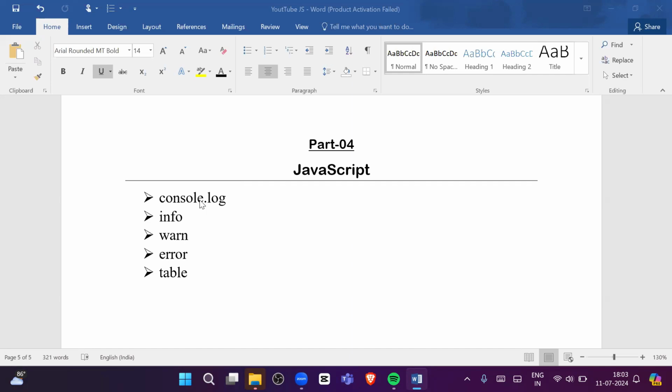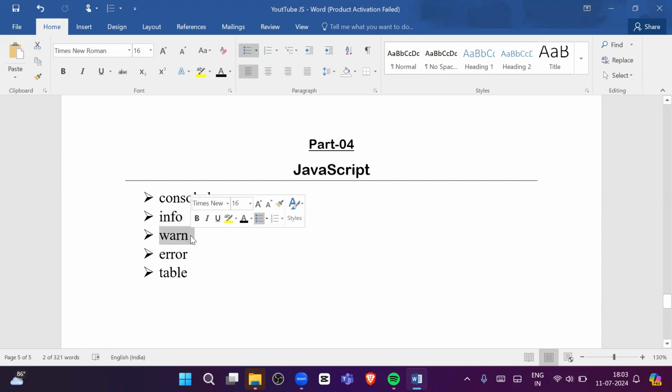We have already seen how we can print a message through console.log. Now we will see how we can print messages with console.info, console.warn, which is nothing but warning, console.error and console.table. So we will write these methods.